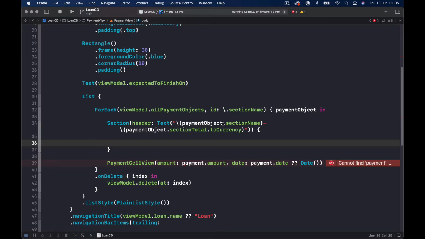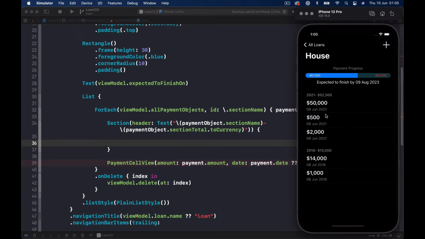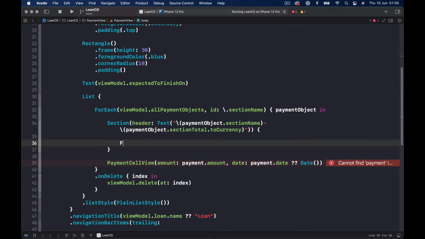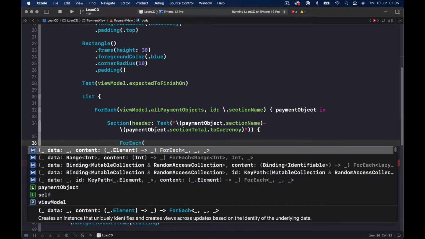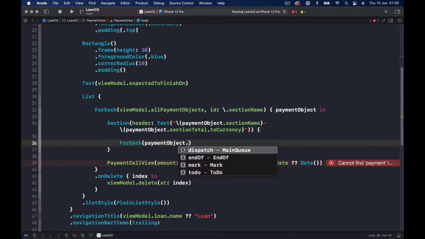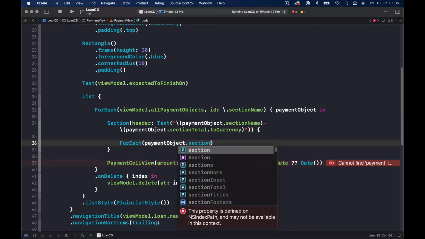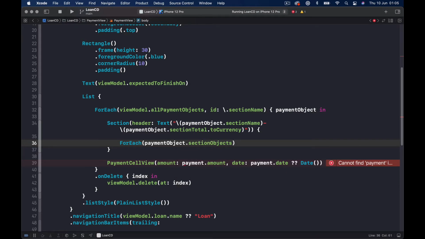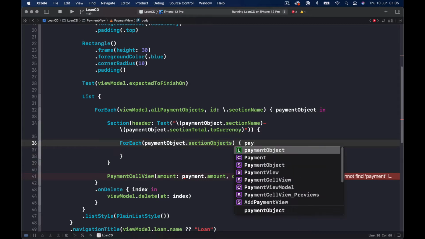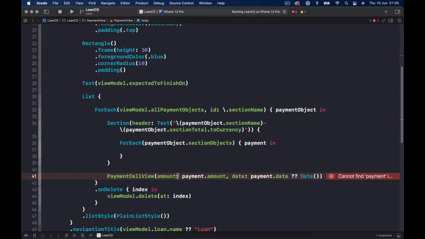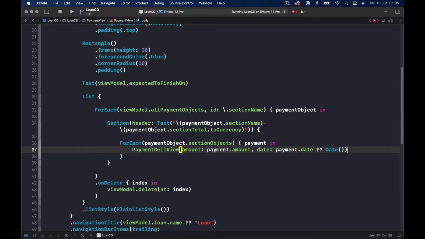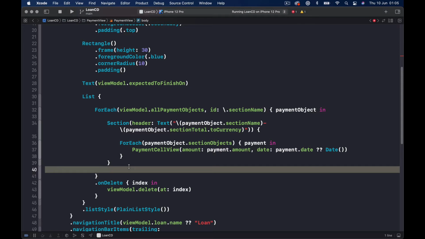Each section, remember, we have an array of payments in that section. So we need another ForEach here. So we say ForEach, and we will pass our paymentObject.sectionObjects. So this is an array of payment items. We will say that this is a payment in, and now we can cut this and put it here, and this should be okay.